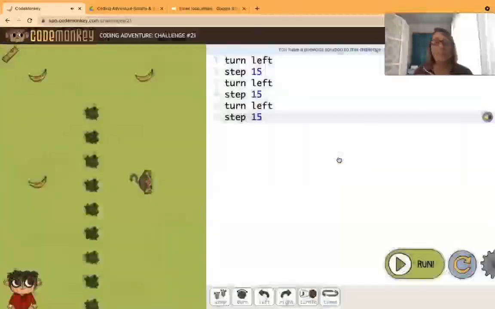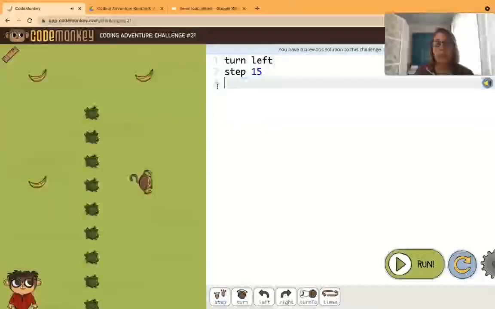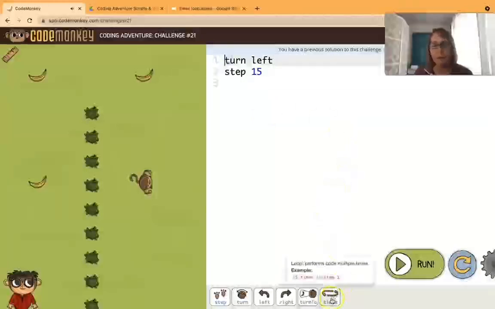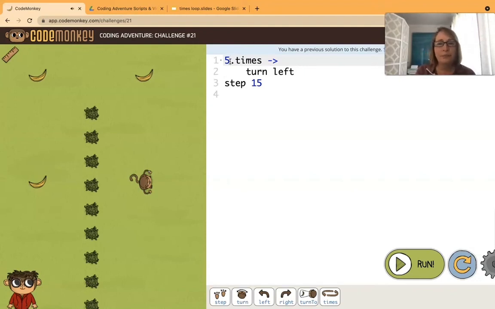Okay, it works, but we want to use a loop instead. So, we've repeated the turn left step 15 3 times. So what we could do is just have one occurrence of that pattern and put that one occurrence into a times loop. Okay, by default, it's giving us the 3, which is exactly what we want. But if we wanted to loop, let's say 5 times, we would just change that to a 5. But we want it to loop 3 times.